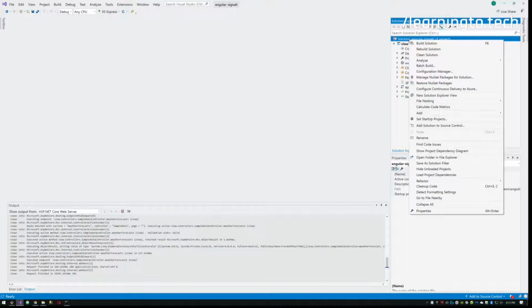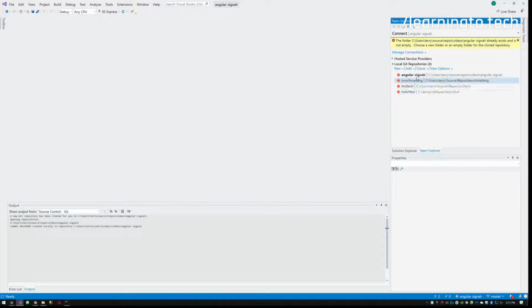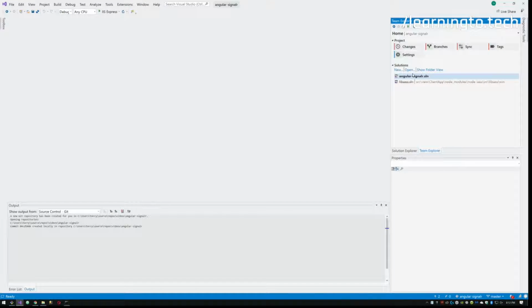But I believe what we can do, and I'm going to figure this out as I go. Add solution to source control. So what that's doing is now creating a repository from our solution. So now if we go back to Team Explorer, there's our Angular Signal. So if we double click that, it will take us to our changes.